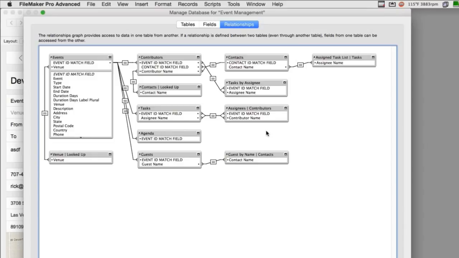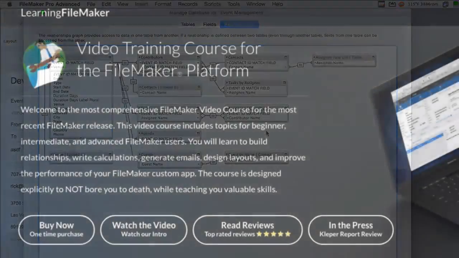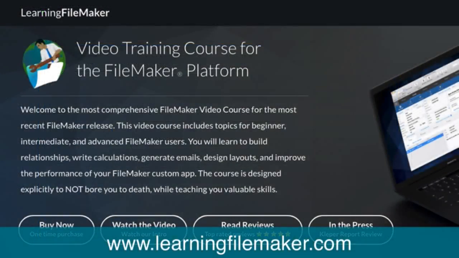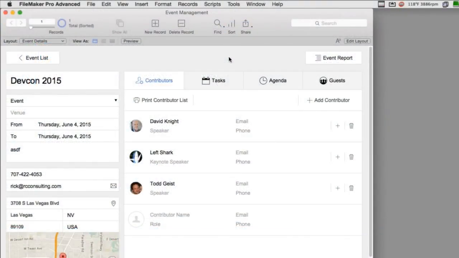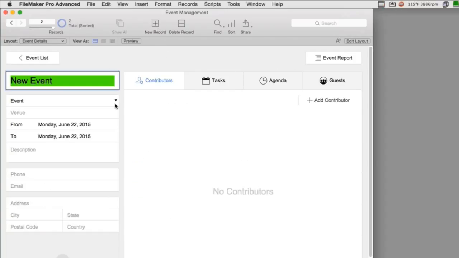So if you want more information about under the hood relational design, I recommend you check out our FileMaker Pro video training course, which is a complete course that covers all this kind of material. Now, continuing our focus on the event management solution, it's important to note that as I create a new event, say we're discussing DevCon 2016, it starts off with no contributors, tasks, agenda, or guests.